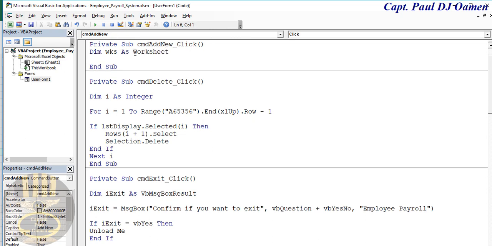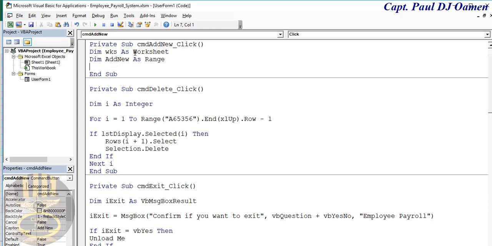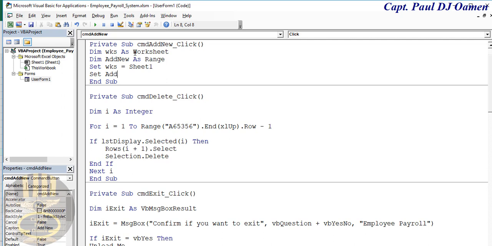There. And I'm also going to declare something for the range. I'm going to call that add new, maybe make that uppercase. Add new as range. And I will then set the worksheet equals the very sheet that I'm working on, which is sheet 1. I'm also going to set the add new equals worksheet dot range.